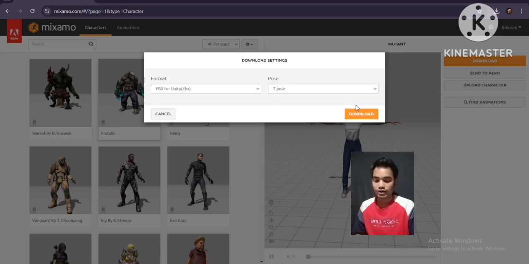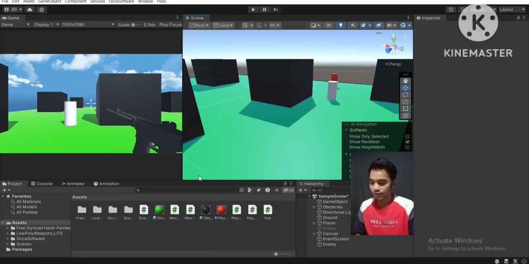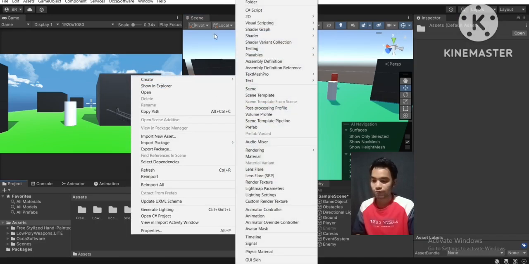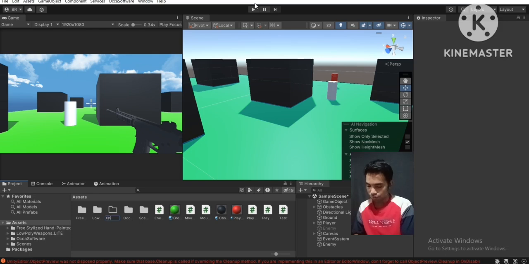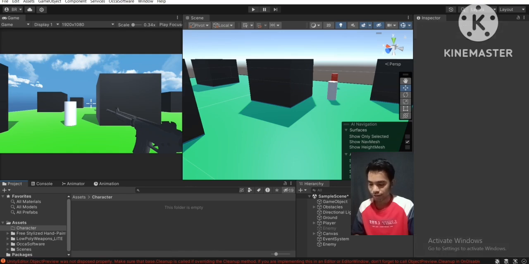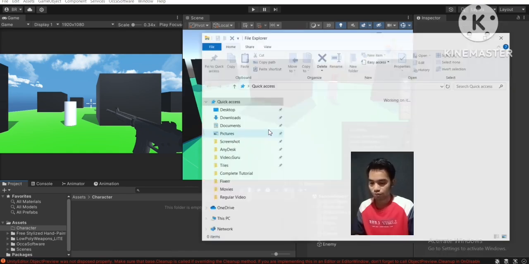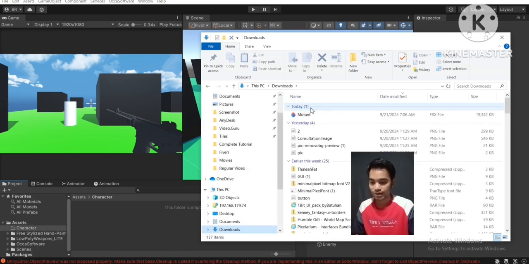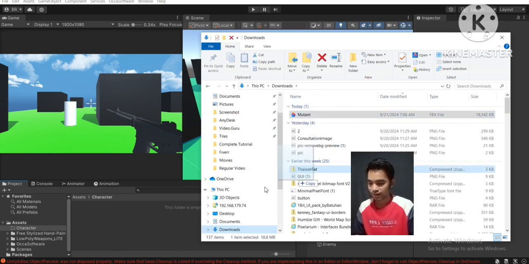I have already downloaded it. Once you download, go to Unity, go to the project tab, then Assets, right click on Assets and create a folder. Let's call this folder character. Right over here we will drag the character. I'm going to go to the file manager where I downloaded it recently, select that and drag it to the character folder.